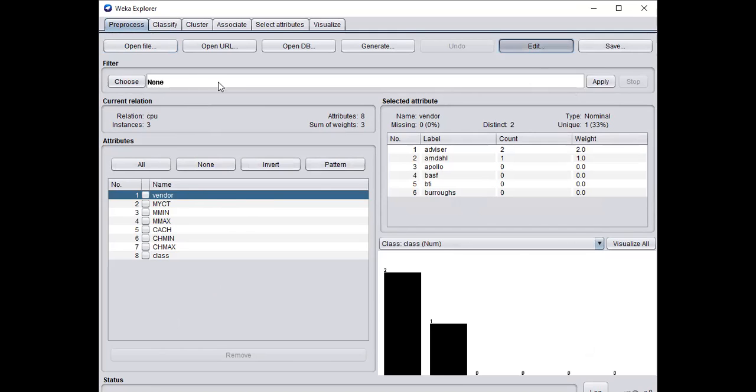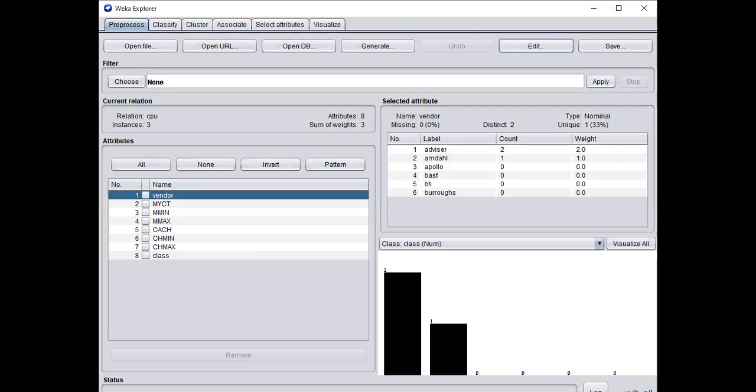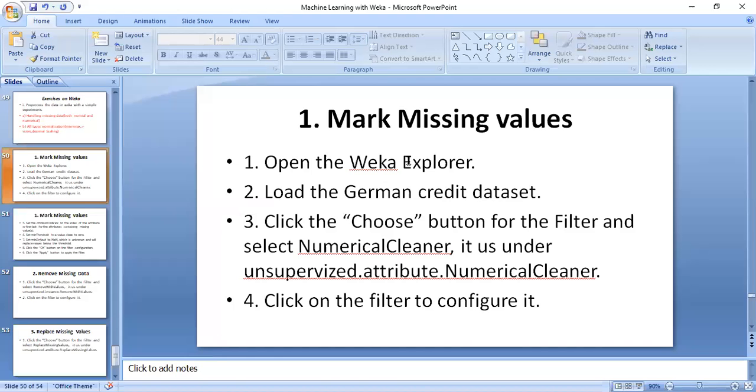If you want to view this data, see here, this is a relation. For example, the vendor is nominal data, and then nominal data, and then numerical data, max numerical data, cache numerical data. But luckily here the nominal data does not have any missing values. You have to fill the missing values. If it is nominal data, how can you fill those missing values here? If it is nominal data, replace that one. See here, the missing values replace.